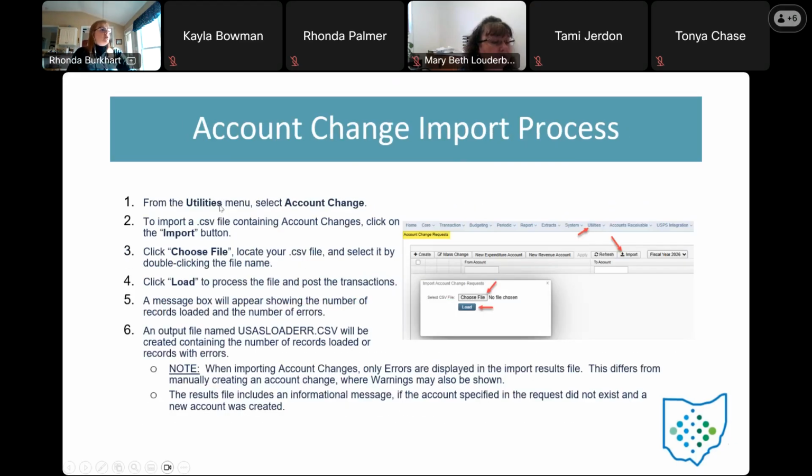And then you would go to the utilities up here, and then the account change in the drop down from utilities. And then you would import that. So in the top bar there, you've got that import. You would choose your CSV file and you'd load it. And then your whole grid would get filled with whatever is on your CSV.